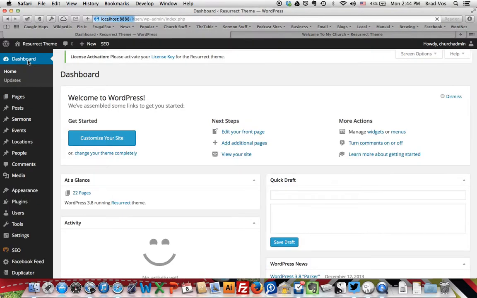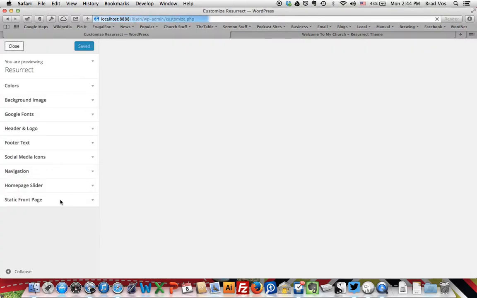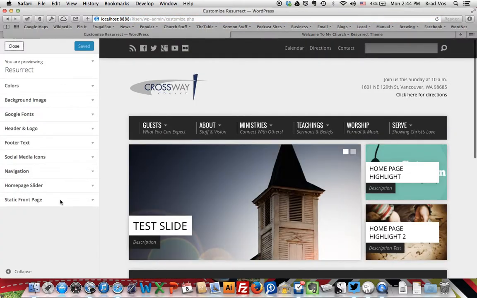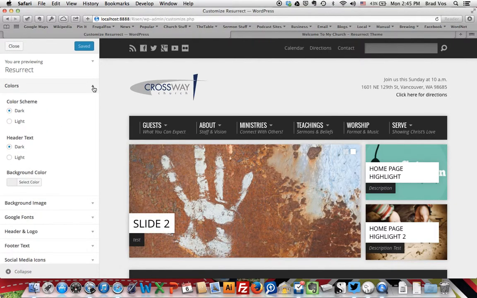And then from there, it's really pretty simple. Go to the appearance and click on customization. The majority of the stuff that you do on the Resurrect theme can be modified there in the home page. And it's really cool how Steven has set this thing up. He's made it pretty easy for you to kind of navigate and to switch.